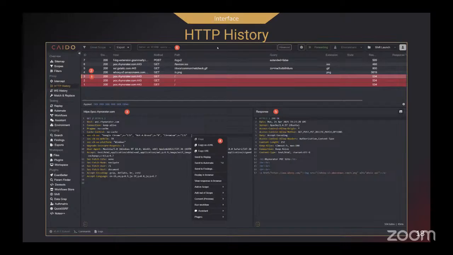And then lastly, number 6 up at the top, we have, drum roll please, the HTTPQL bar. HTTPQL is one of the coolest features of Caido, and it is a Wireshark-like query language that you can use inside of Caido to query specific parts of an HTTP request.